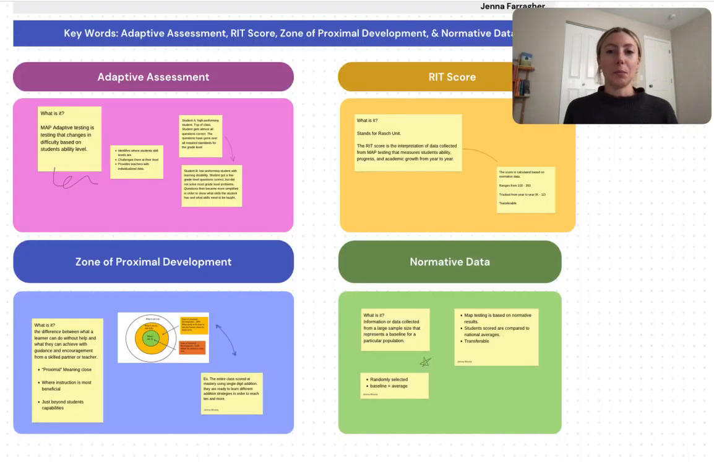Now, why is all of this important for MAP? Well, we know that normative data is the data that really helps create that RIT score, making it accurate for teachers all across the country to use. And the assessment itself is reflective of individual needs. So it is tracking where each student is at skill level wise. So when we get the results, we get the RIT score, we really are able to see the zone of proximal development for our students, individually and class-wide. This really helps us teach where we need to teach.